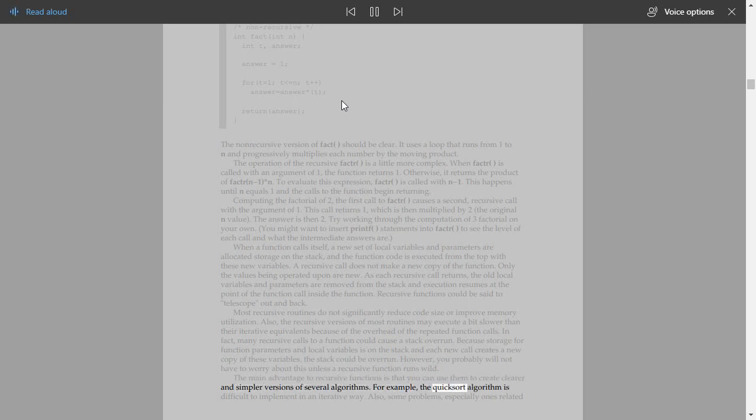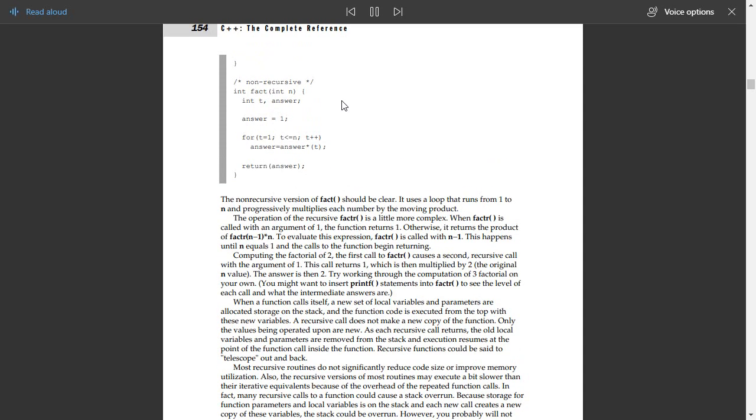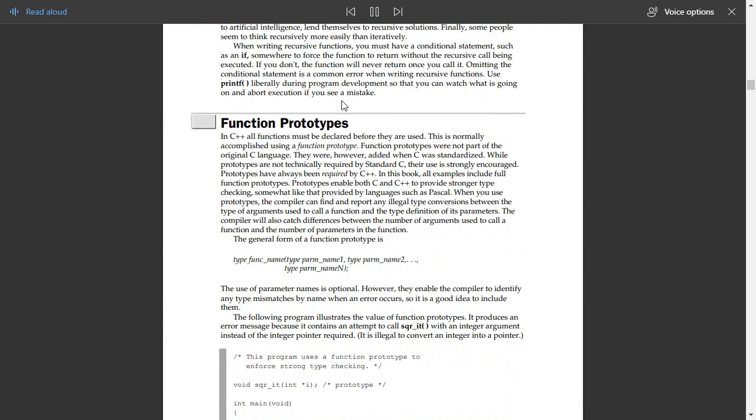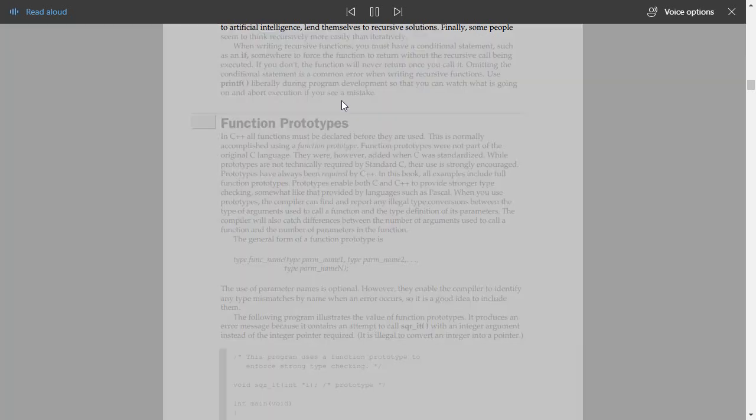For example, the quicksort algorithm is difficult to implement in an iterative way. Also, some problems, especially ones related to artificial intelligence, lend themselves to recursive solutions. Finally, some people seem to think recursively more easily than iteratively.